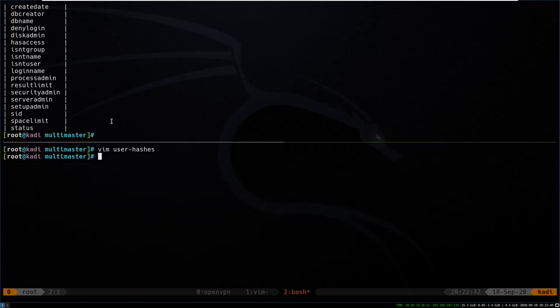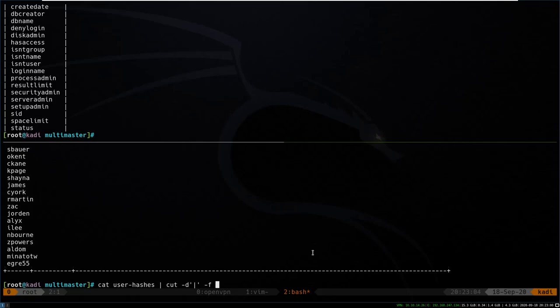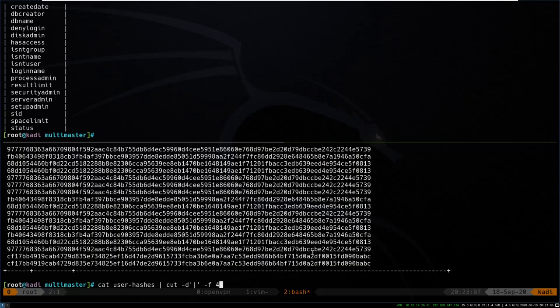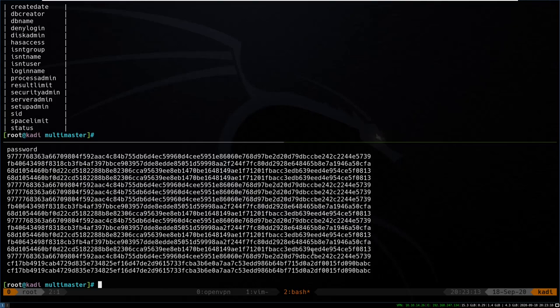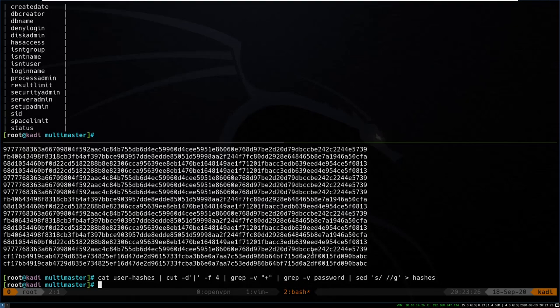Okay, so out of those, we can grab just the password. It looks like we're gonna be cut minus d vertical bar, and this is 1, 2, the third field. Maybe it's the fourth field. Get rid of those, get rid of that plus sign, get rid of the word password, replace all spaces with nothing. There we go. And we'll call these hashes. Then we'll just run John over these.